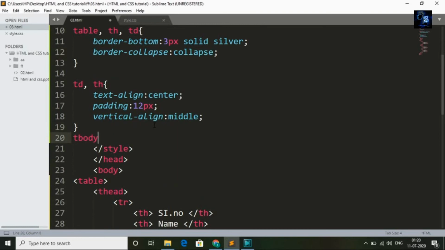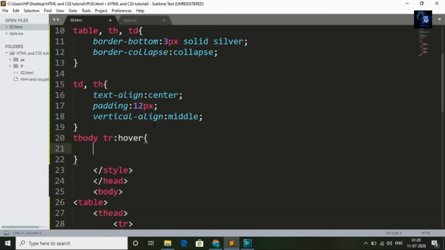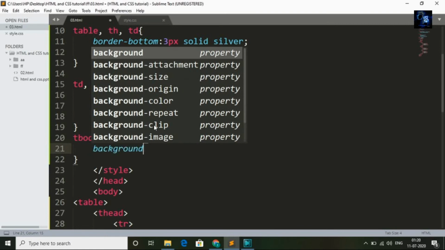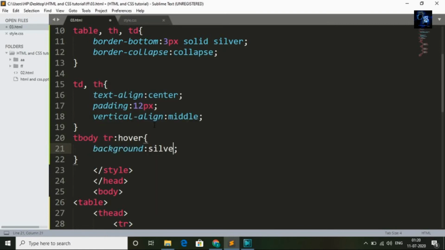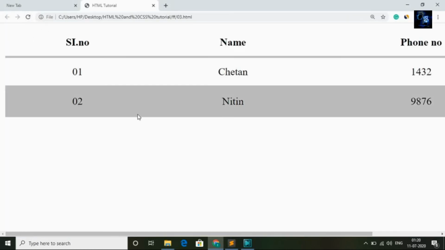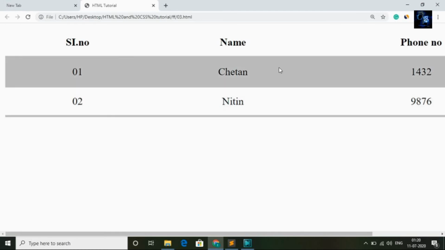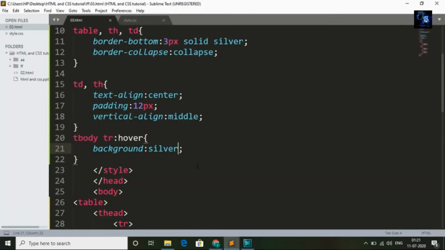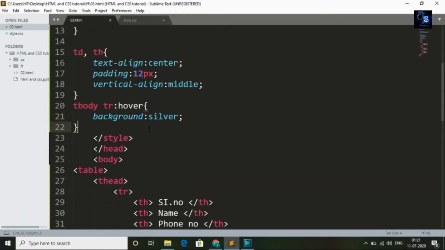Now I will come back to editor and now I will give our effect. tbody tr hover, flower bracket, background silver. When you take mouse over table, then background color will become silver. Now I will save this file and I will go back to browser and I will refresh. Here you can see when I bring pointer over element, background color becomes silver. Now I will come back to editor. Now I will add some more colors.